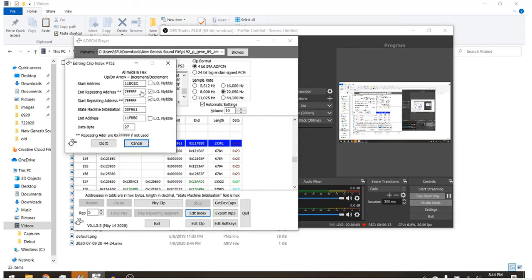The start and end addresses, we don't need to worry about. Those are automatically calculated. But we will have to change the end repeating address, the start repeating address, and the state machine initialization. The first thing that we're going to change is the end repeating address. We want this value to be relatively close to the end address. This is the last part of the sound file that we'll play before we start repeating the sound over and over again. So this is essentially the furthest in the clip that we will go before starting over. So we want it to be a little bit before the clip starts to fade away, if it does.